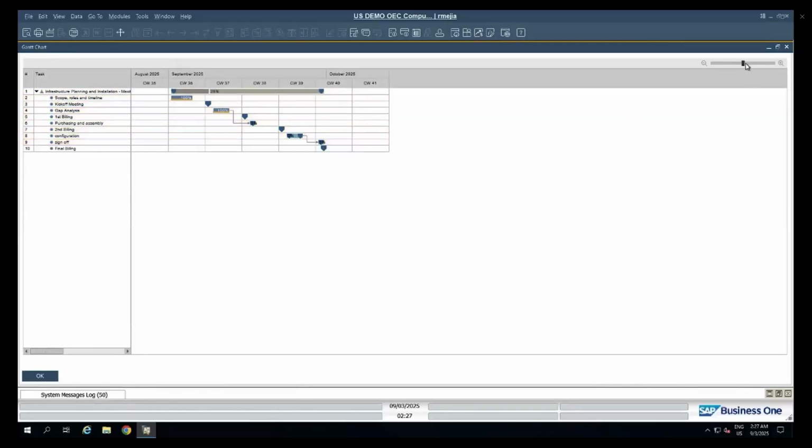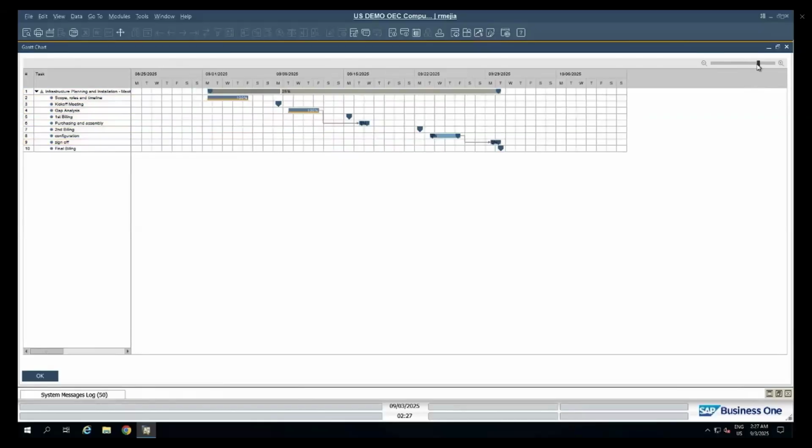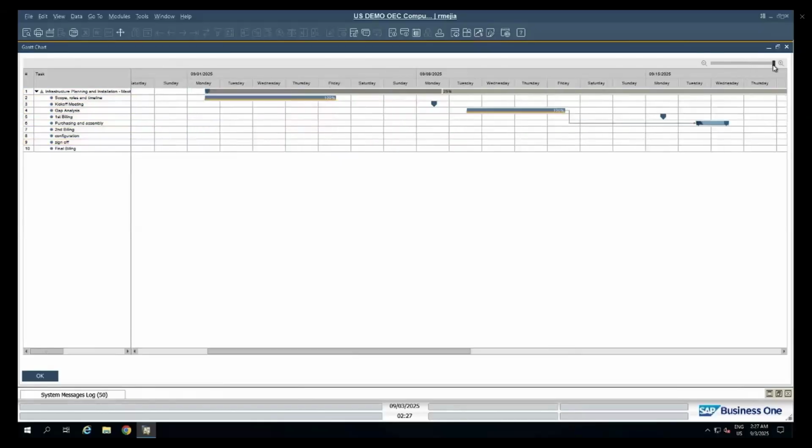Now, if I zoom in by using the zoom tool that I have on the upper right corner, I can see that I changed from a monthly view and weekly view, let's say, to a daily view.